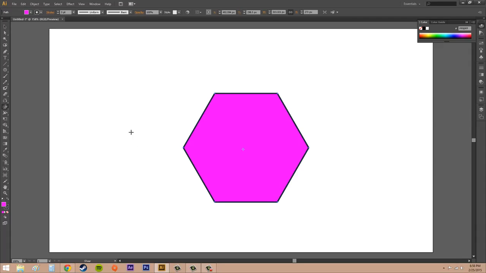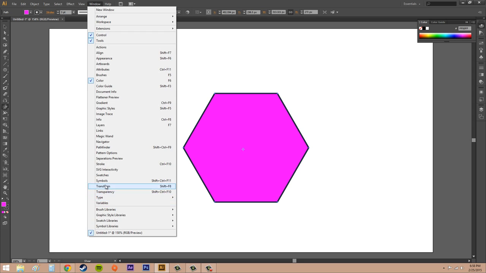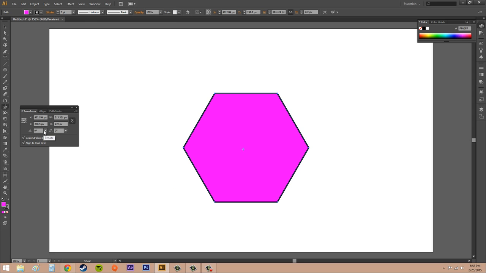And if you need to, you can always go up into the transform panel to put in exact measurements. Your transforms are over here on the X and Y values. Your scaling is over here. Your rotations are here. And then your shears are here. And you can type in any value that you want. So that's it for how to use those tools.